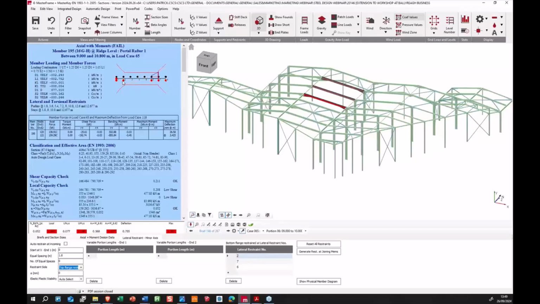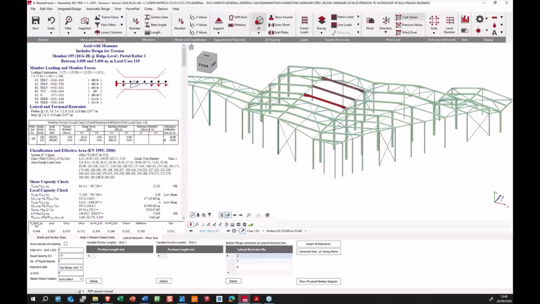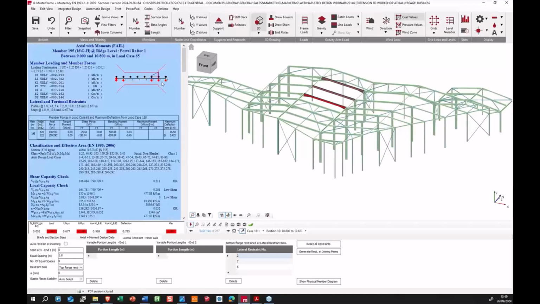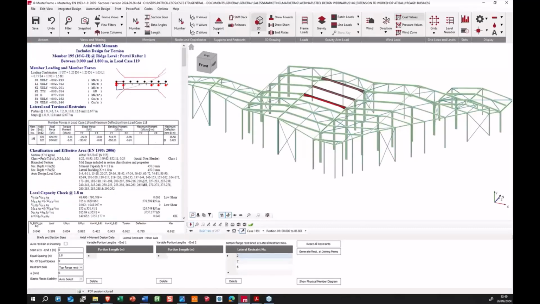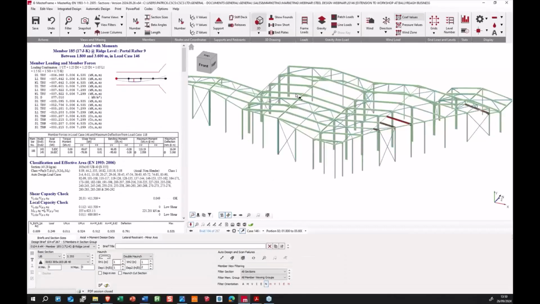We then would have to specify our stays manually on the bottom flange with the new lateral restraint tab that opens up at the bottom there. We can go and check your axial with moment checks for each of the different sections, and then check your bottom flange checks there, all in one place. We've removed the 9 portion restricted. We can specify our equal spacing, our restraint side. That's the main changes with our design briefs.